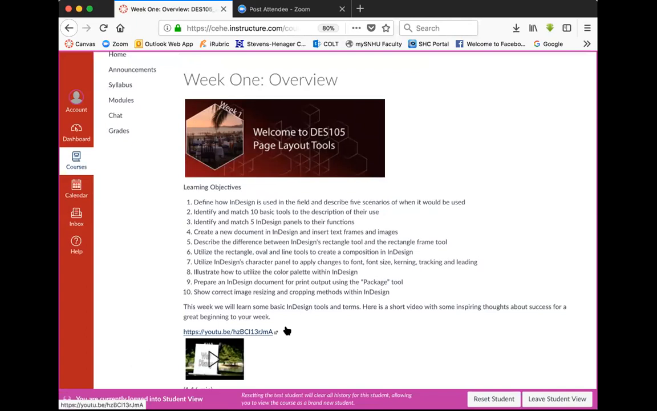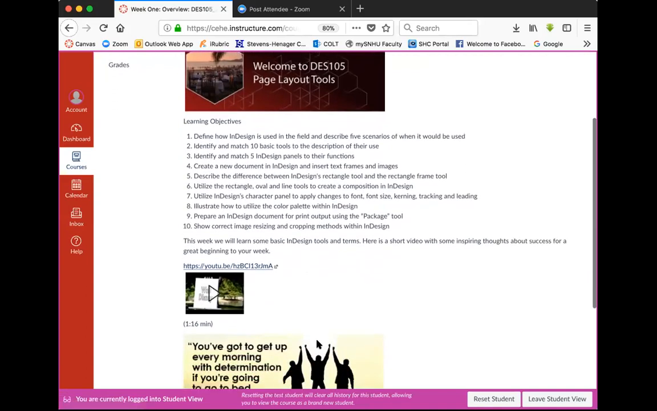You're going to create a new document in InDesign and insert text frames and images. You're going to describe the difference between InDesign's rectangle tool and rectangle frame tool. Utilize the rectangle, oval, and line tools to create a composition in InDesign. You're going to utilize InDesign's character panel to apply changes to font size, kerning, tracking, and leading. Illustrate how to utilize the color palette within InDesign. Prepare an InDesign document for print outside using the package tool. And then show correct image resizing and cropping methods in InDesign.